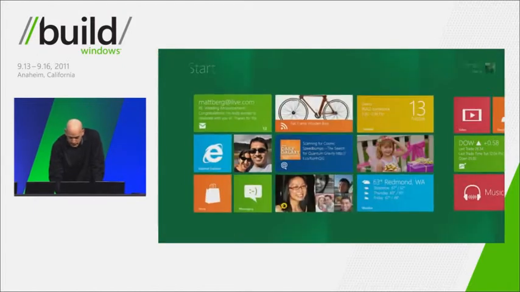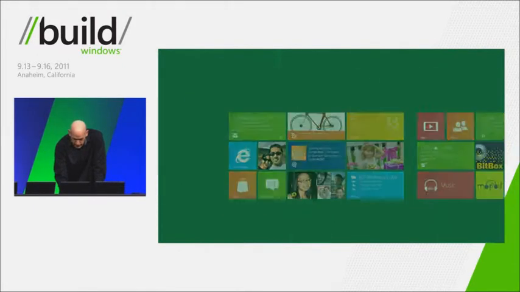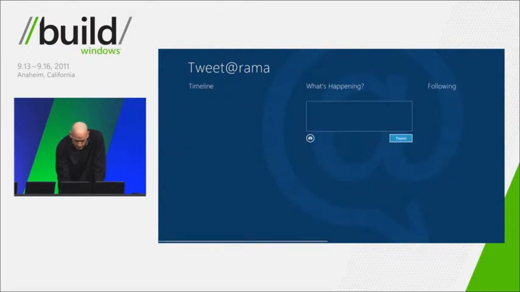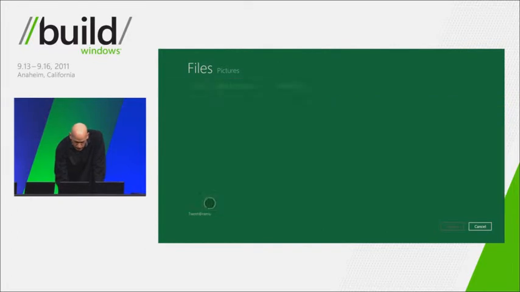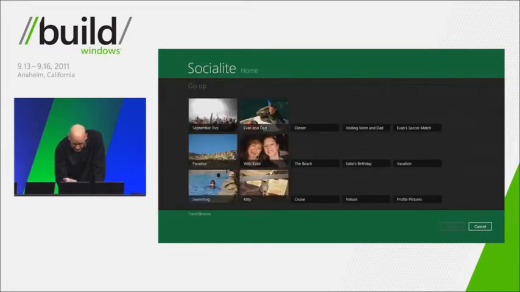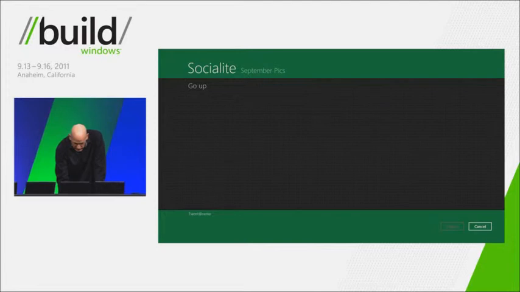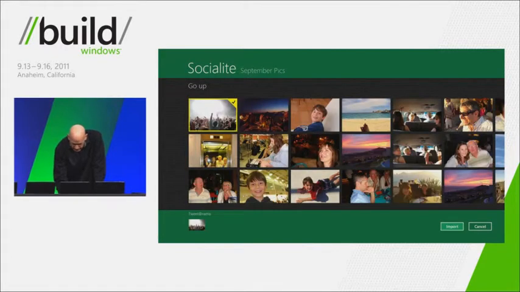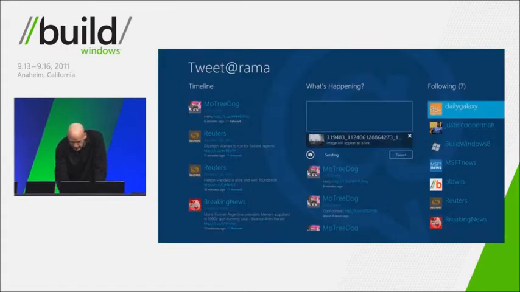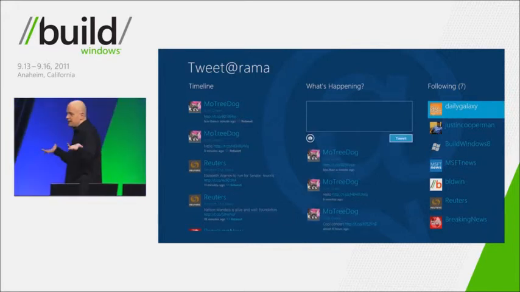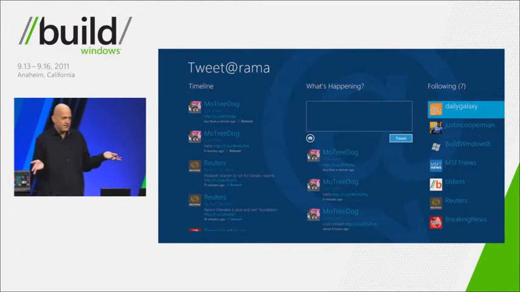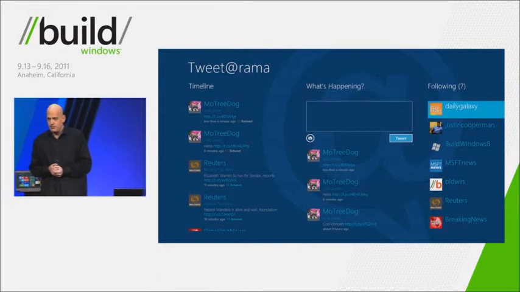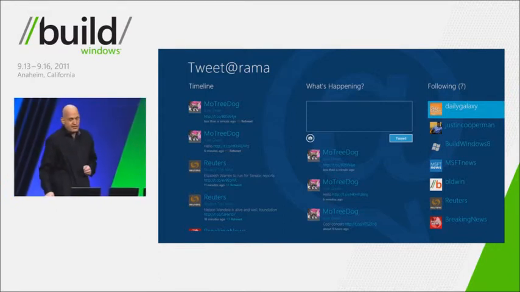I can even hook up apps that don't know anything about one another. I'm in Tweetorama. Let me go back to the main page. I'm going to choose a picture from Socialite that I know I have here. Let's come in here, choose this one, import, post. Now, two different services, two different apps working together to complete a scenario, with Windows in between, and neither of the apps needs to know anything about one another. That's what the picker contract creates.